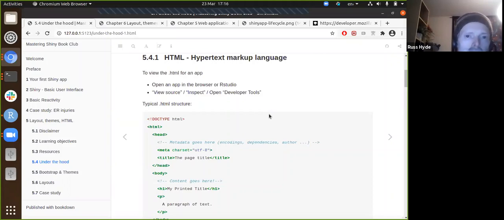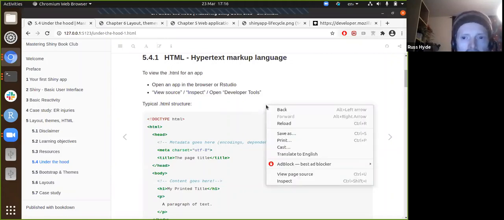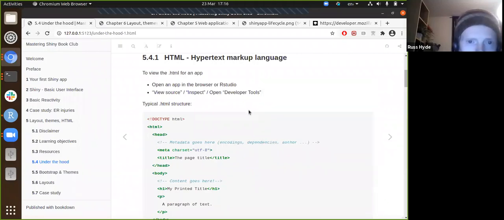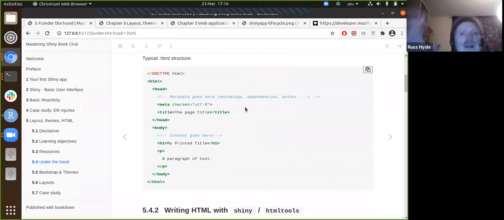A typical web page, you can view the HTML for that web page just by, when you're in Chrome or in Firefox or whatever, right clicking on a page and then viewing either the page source or inspecting the thing. And what you'll see is that a typical HTML file looks like this.